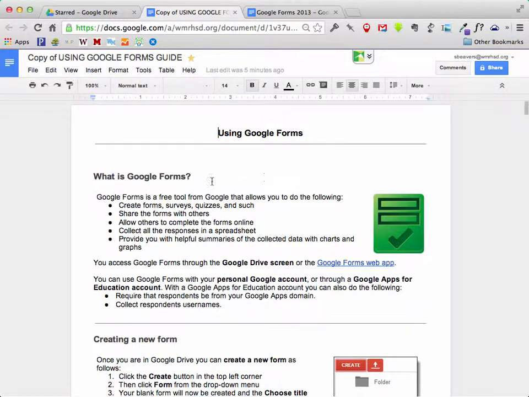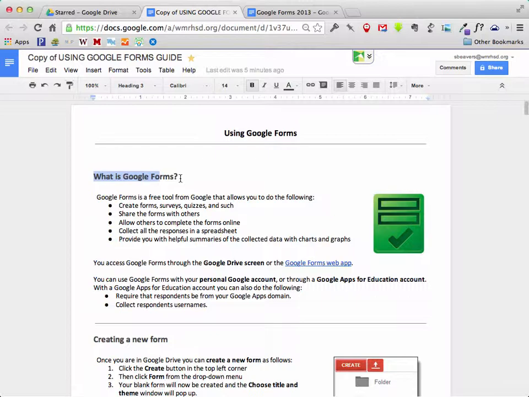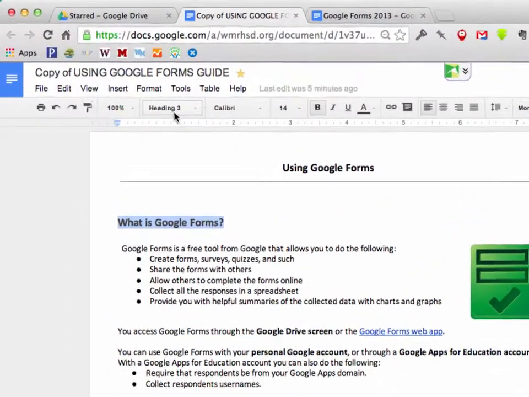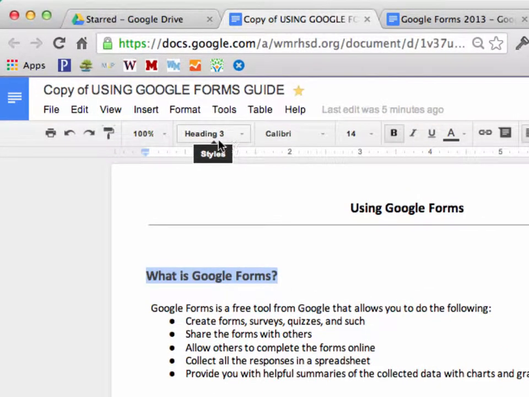So in order to use a table of contents, one of the things you have to do is format your headings for your different sections. So that's already been done in this document where it says What is Google Forms. Go ahead and highlight that. You'll notice that up here at the top, the style chosen is heading 3.